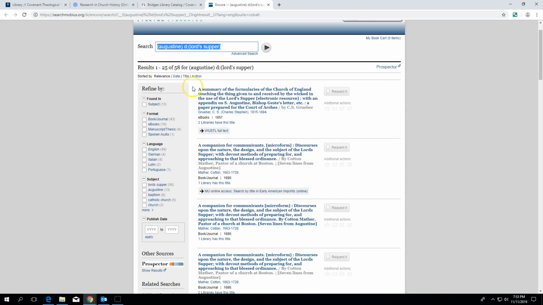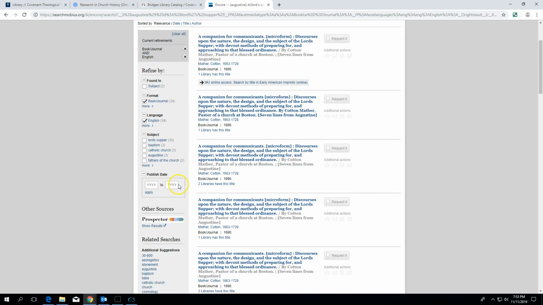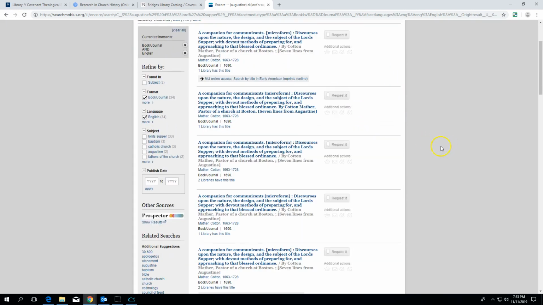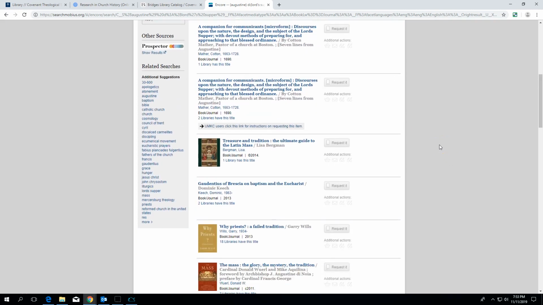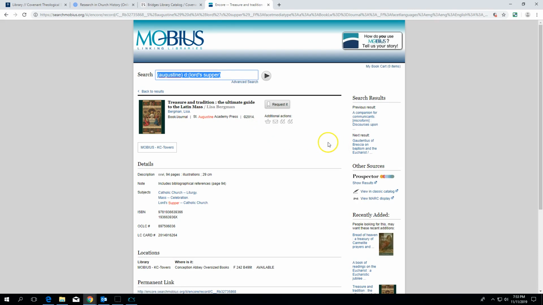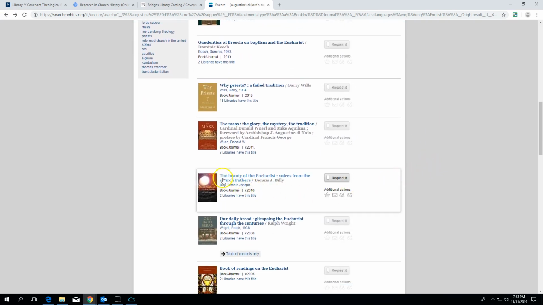So let's go ahead and refine this search just a little bit. We're looking for books. We're looking for books in the English language. And that narrows it down a little bit. We scroll down here, we'll see Treasure and Tradition, the Ultimate Guide to the Latin Mass. That could potentially be helpful. Also, here's another title, The Beauty of the Eucharist, Voices from the Church Fathers.